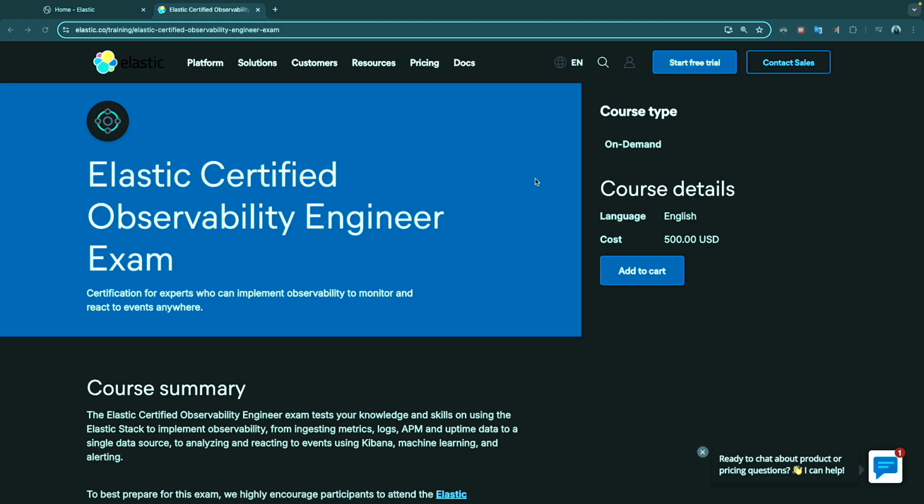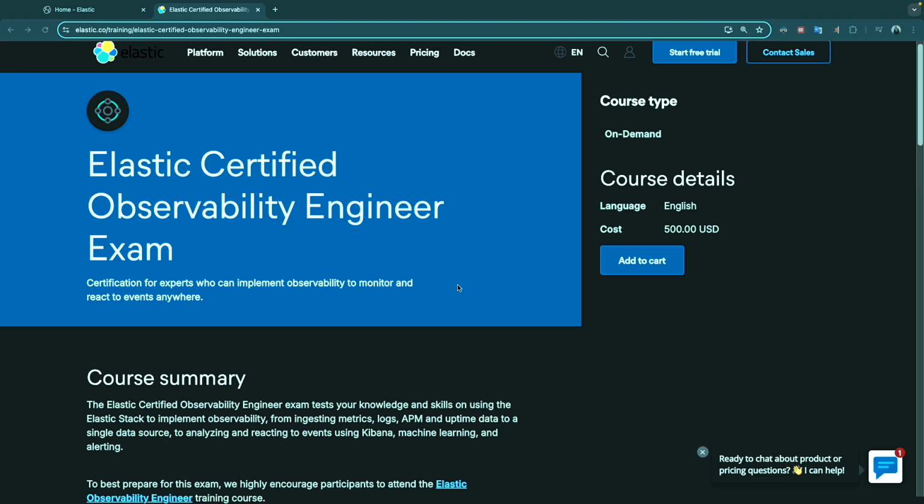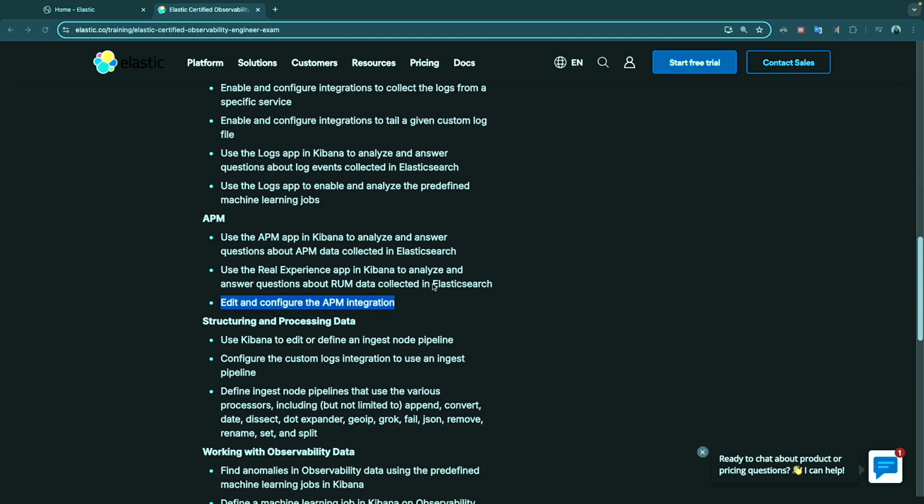We continue our training with the Elastic Certified Observability Engineer exam, and today we will finish the APM topic. We will see how we can add APM integration and how we edit the configuration. With that being said, let's jump to our lab environment.